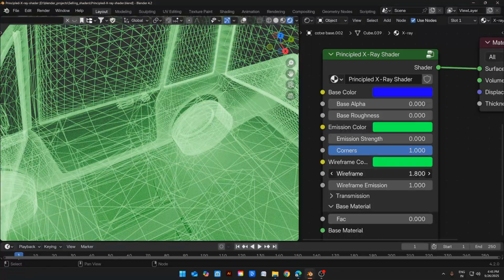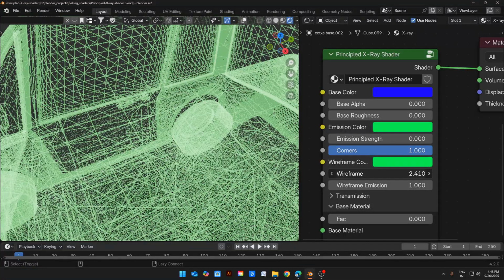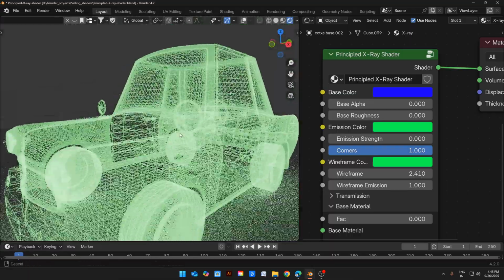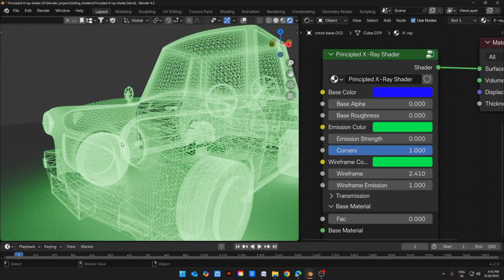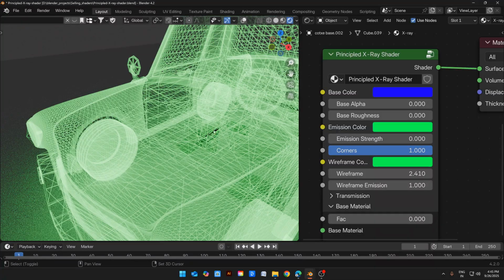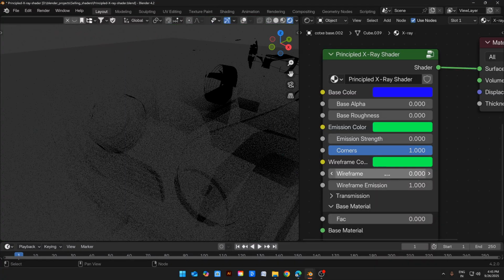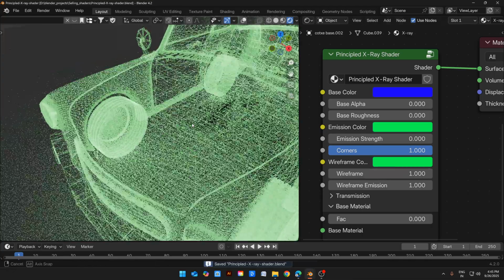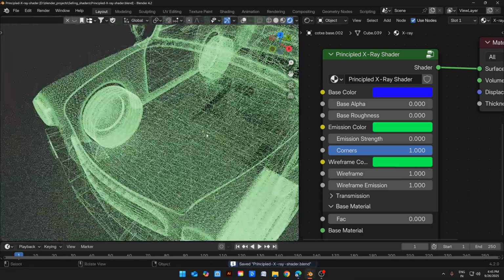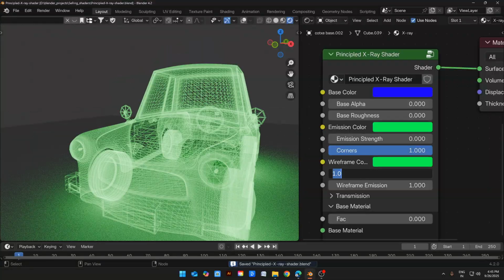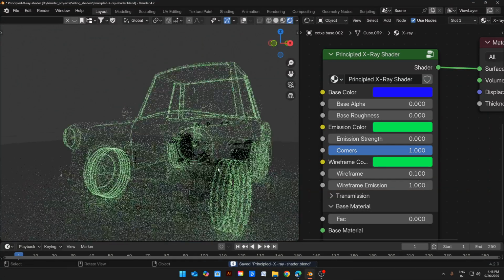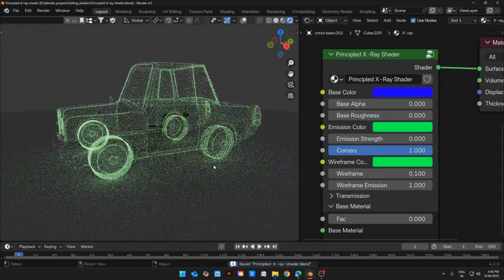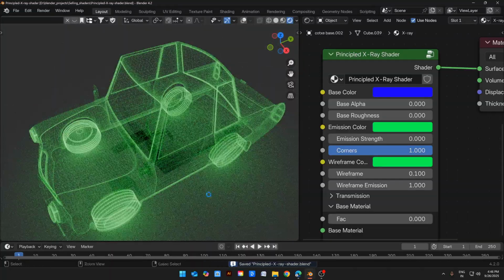If you slide this number right here, you will see that it controls the thickness of wireframe. So actually the wireframe is always there. It is just too thin for our eye to see when it is 0. Maybe it's not there, but I think it's too thin. So if you make it 1, it becomes visible. And you can control the thickness from right here. 0.1 looks good. Yeah, it's much better than X-ray, right?